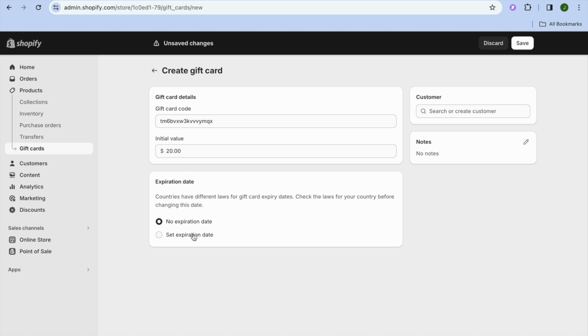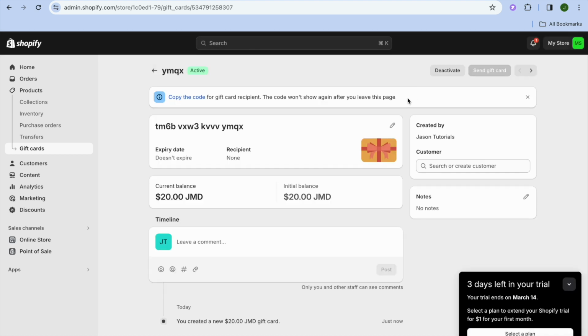You can also set an expiration date if you want, or you can select no expiration date. After you have done that, from there you could tap on create new customer and you could search for the customer that you would like to send the gift card to. Then you will tap on save in the top right hand corner.